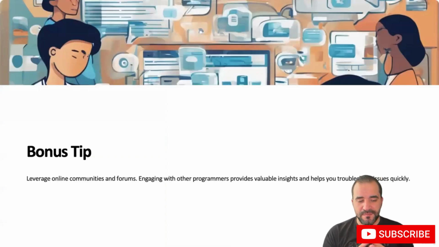Now, a bonus tip: leverage online communities and forums. Engaging with other programmers provides valuable insights and helps you troubleshoot issues quickly. So if you are programming Arduino, go sign up in Arduino forums and start interacting with different programmers, like-minded people, so that you can start communicating in a way that would help you improve your skills by looking at what issues these people are facing, helping them fix their issues, and maybe someday they will help you also fix your own issues.